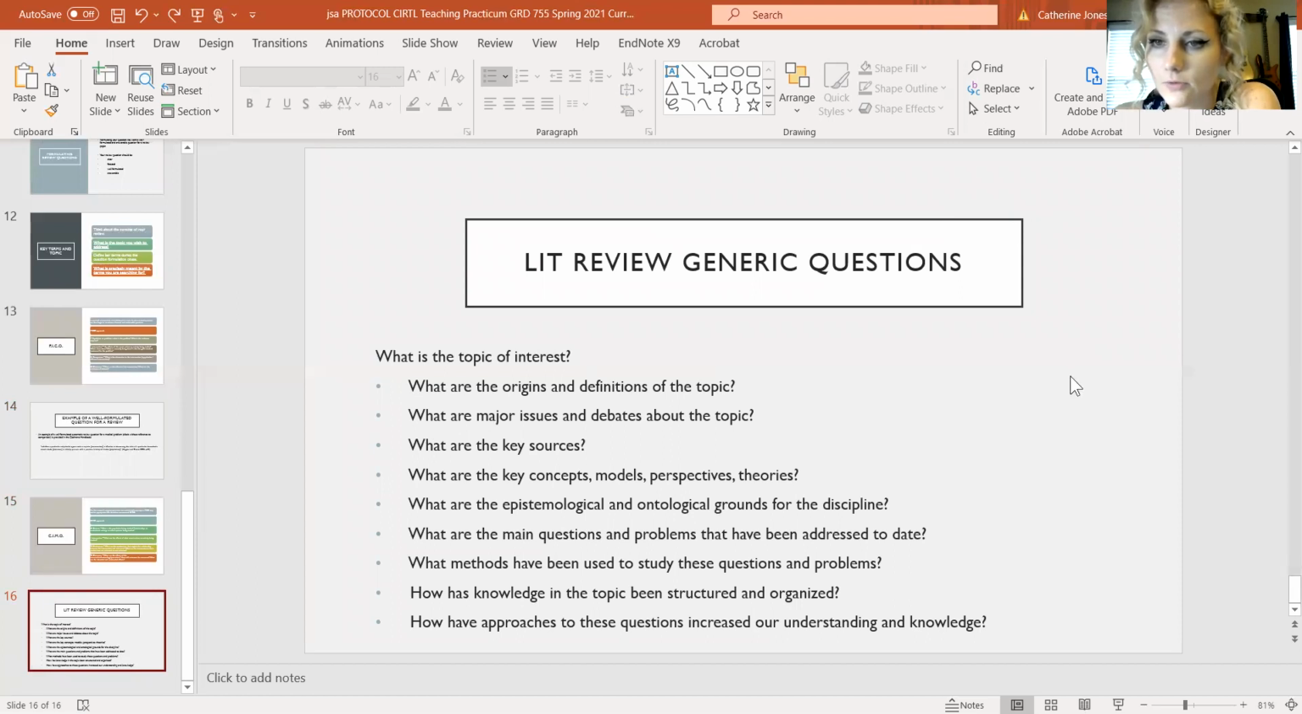And then we have our literature review generic questions. This again is kind of helping you ask yourself these questions to generate these ideas and these topics that you're interested in, and get to these papers that you want to write that help build towards your research ideas as you become scientists and medical professionals. So, what are the origins and definitions of this topic? What are the major issues and key sources and concepts? The main questions and the problems that have been addressed to date, a lot of this is answered in systematic reviews that you would find in a good literature search.